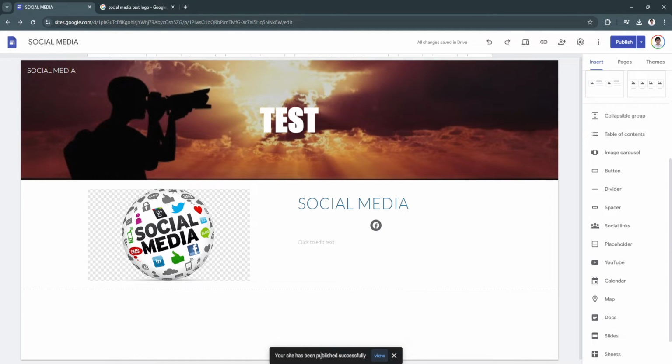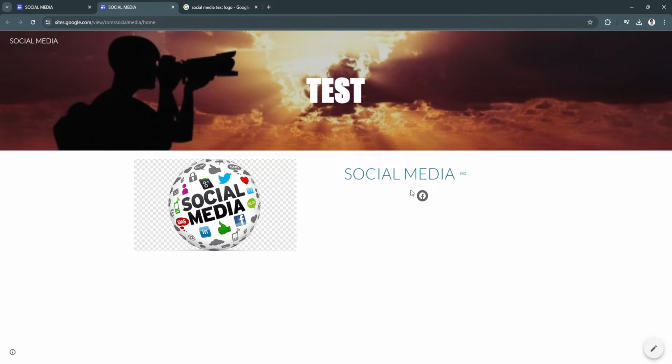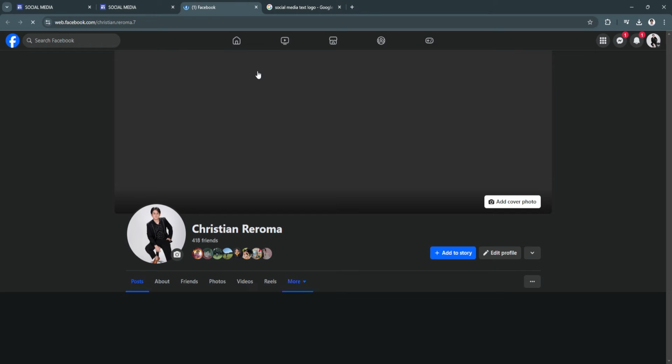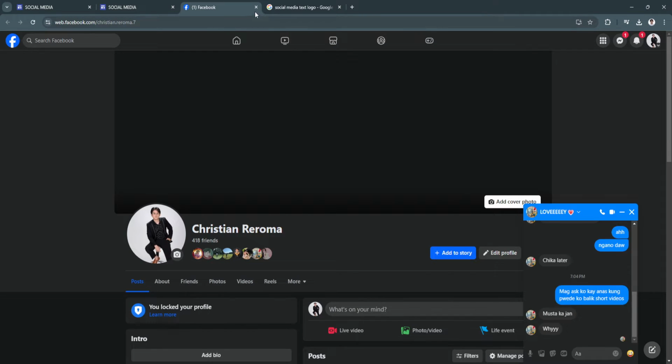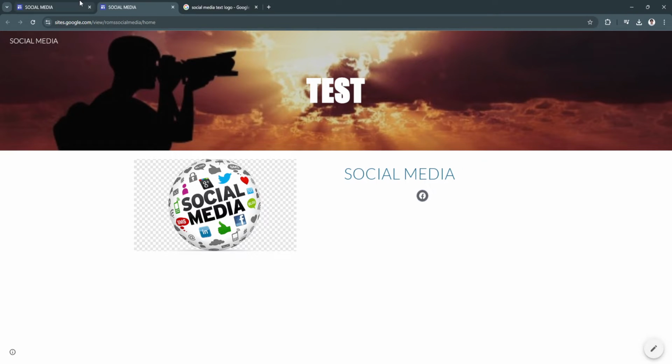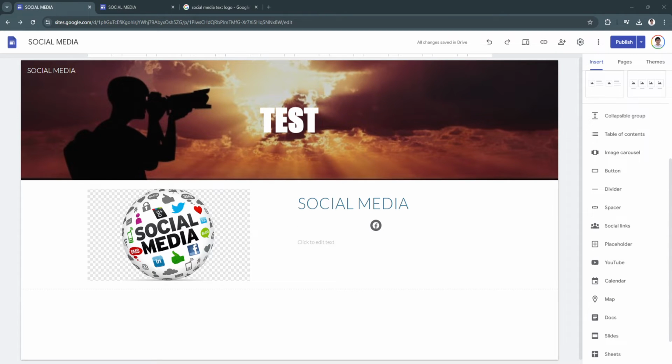And now your site has been published successfully. And this is how it would look like. As you can see, when I'm going to click on this Facebook button, it will redirect me to my profile page. So that's basically it. That's basically how you can create a free landing page with Google Sites.